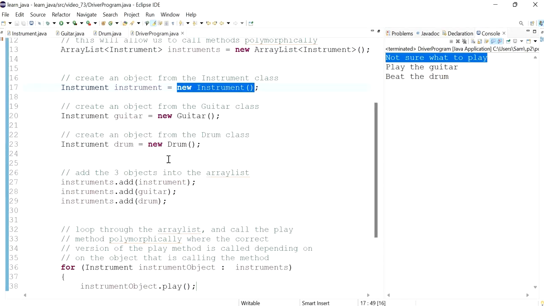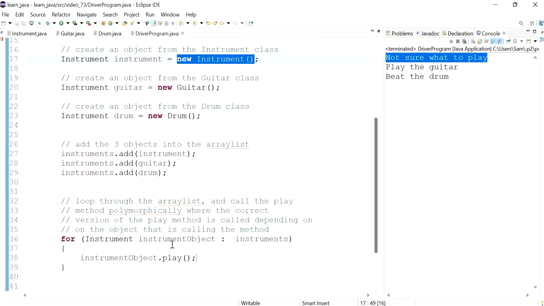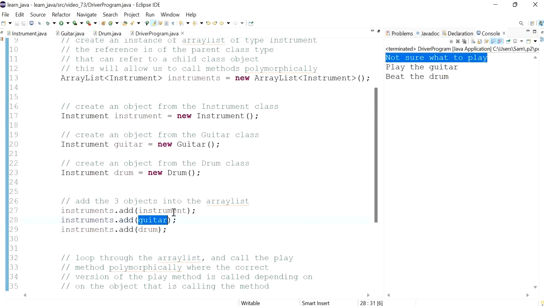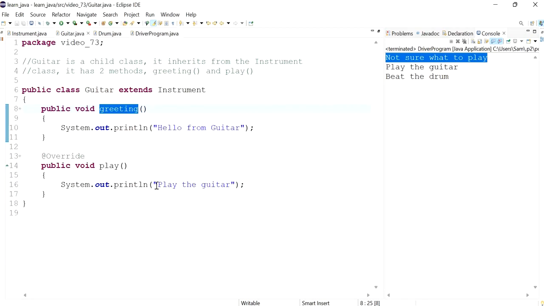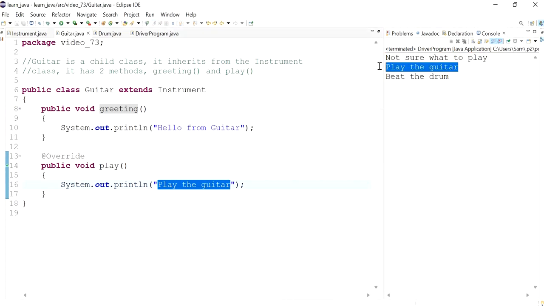Okay, let's go back to this one. The second object, that was object 0, index 0 is the instrument. Now the second object that we've added was an object of the Guitar class. We know that because the guitar reference here is an object of the Guitar class. So we go to the Guitar class, and the play method of that class will be called. Here it's going to display play the guitar.